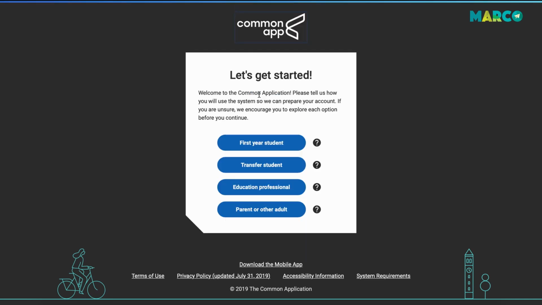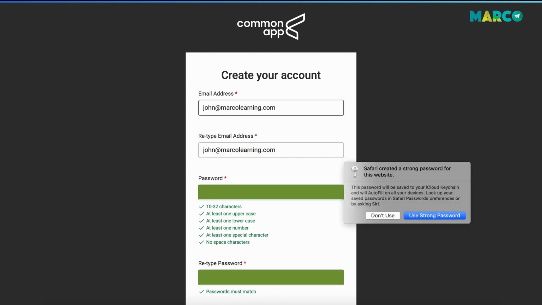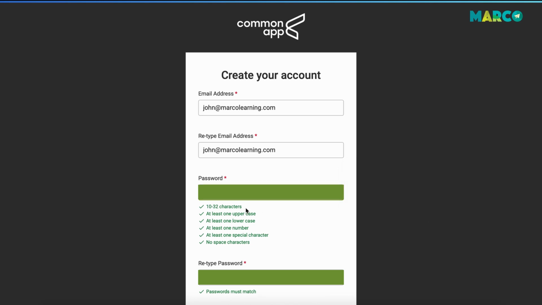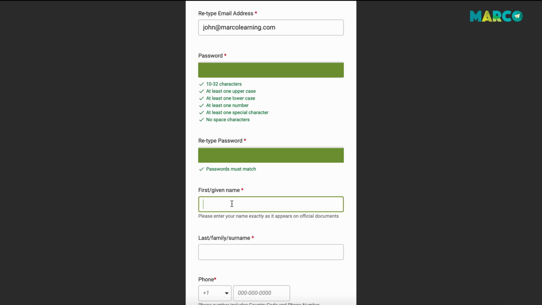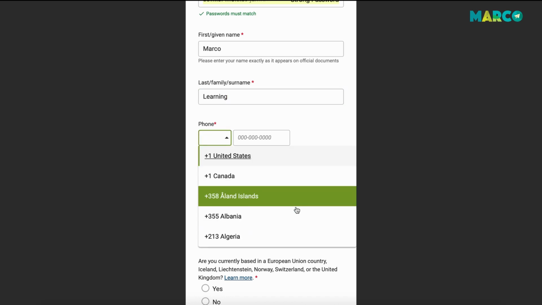Here it says I can create an account. So it gives me 4 options. I'm either a first-year student, a transfer student, an education professional, which I actually am, or a parent or other adult, which I also actually am, but I'm gonna pretend to be a first-year student. And I'm gonna type in my email address, john@marcolearning.com. And now I'm gonna make up a password. I'll actually use this suggested password. And then I'm gonna type in my name is Marco, my last name is Learning.